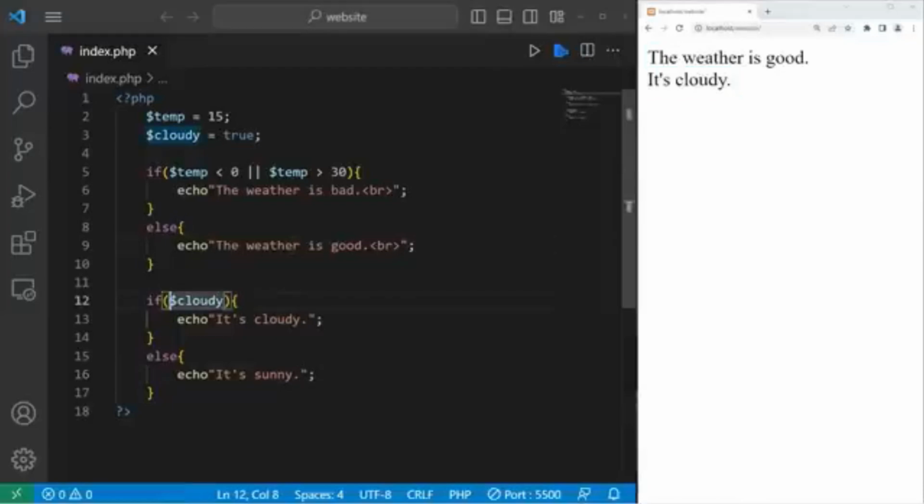Using the not logical operator, we can precede our condition with an exclamation point. If this condition is true, the not logical operator will reverse it essentially. So if not cloudy, that means it's sunny. Else, it's cloudy. So it's cloudy. I will change cloudy to be false. It's now sunny. That's basically the not logical operator. It will reverse the state of your condition, meaning you can check to see if something is not true.